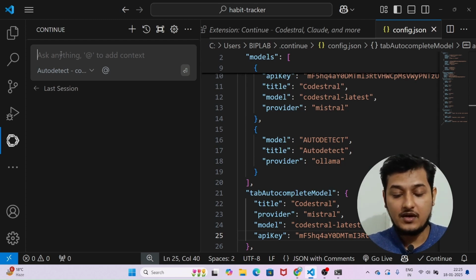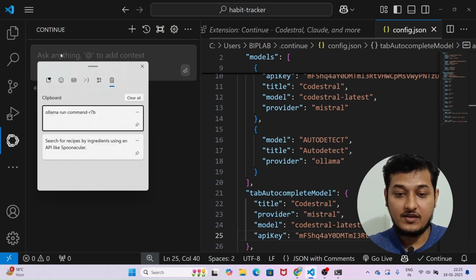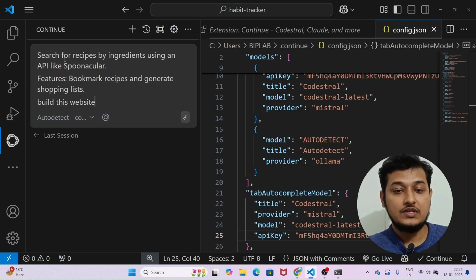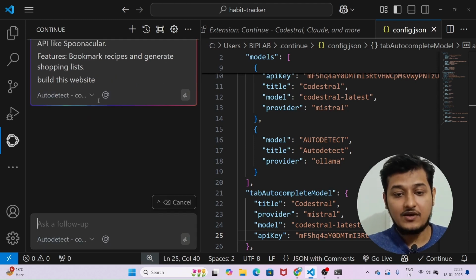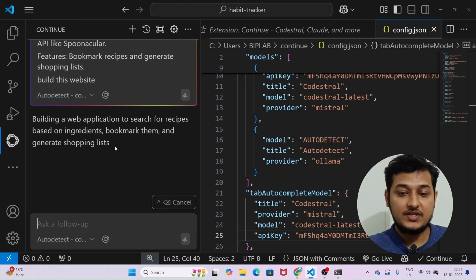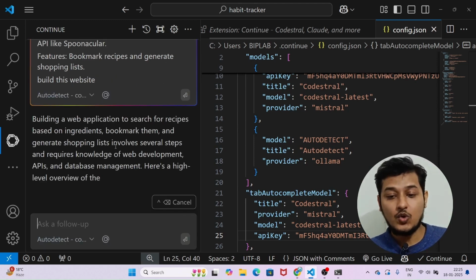Now if I simply ask a question like I had a prompt: search for recipes by ingredients using an API like Spoonacular, and these are the features I want, and build this website. You will see that it will give you the front end plus the back end structure. If I press enter, you will see that within a second it has started writing the code.